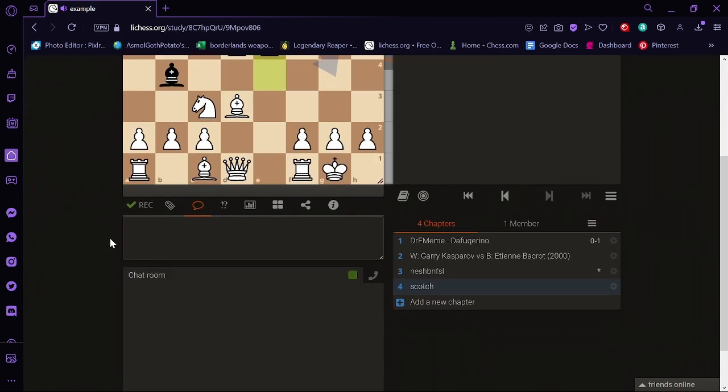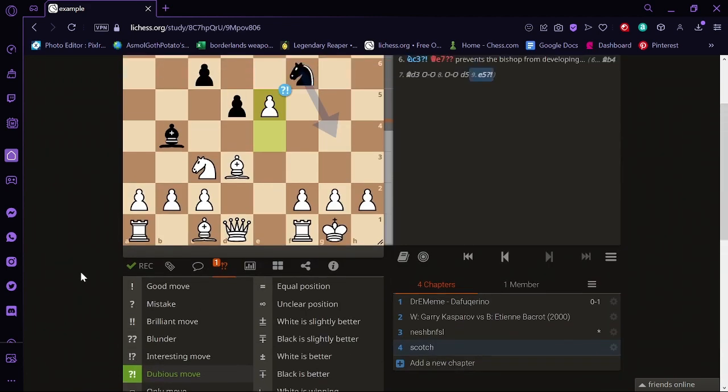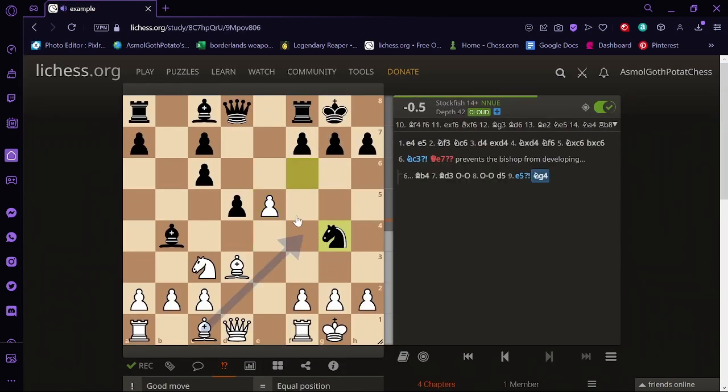That's another dubious move, because it's an inaccuracy. It's not a blunder, it's not a mistake, it's just an inaccuracy. Because it allows this, and then you have to defend it like this. It just allows a strange position, right? Which you obviously don't want.